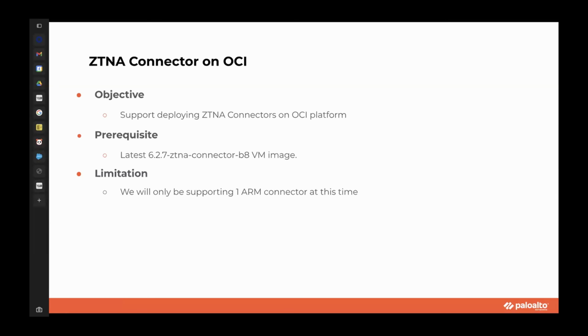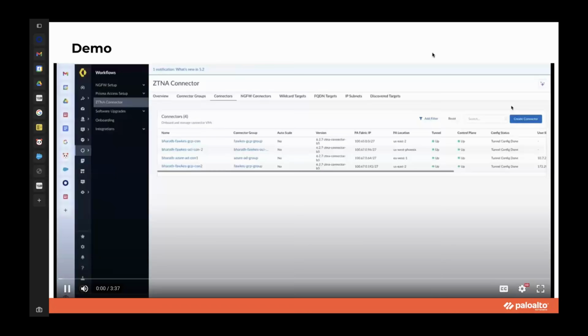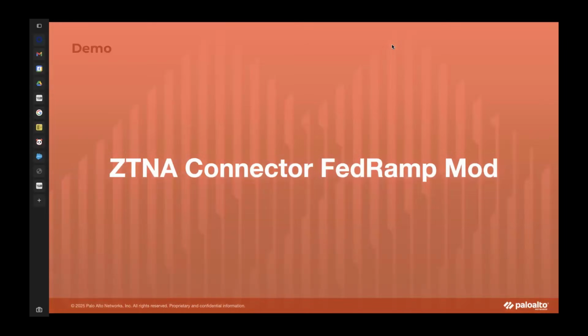So we support deploying ZTNA connectors on OCI platform today with the latest 6.2.7 B8 VM image. The only catch is that we support one arm connector, but if you go to the OCI marketplace, you should be able to find that there, and we can also deploy with the OCI image itself. So we do support the one arm, one NIC connector on OCI. I do have a demo for it, but we can skip that. It just shows how we deploy a connector on OCI.